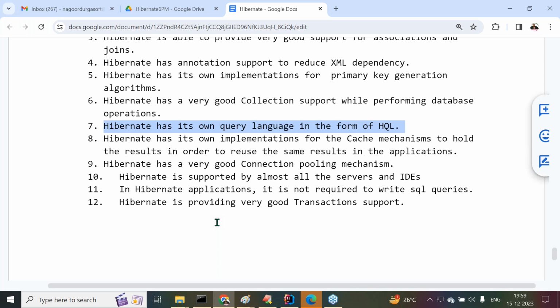Hibernate has its own query language in the form of HQL. First of all, understand one point here. What is going on inside Hibernate actually? Inside Hibernate, developers are not going to write any SQL query. Writing SQL queries is against the Hibernate rules and regulations. It is a crime. Every database operation we have to do through Java methods. In that way, we have some Java methods.